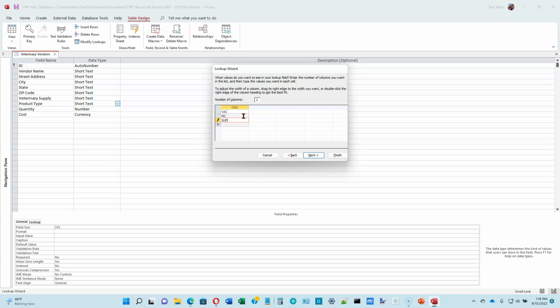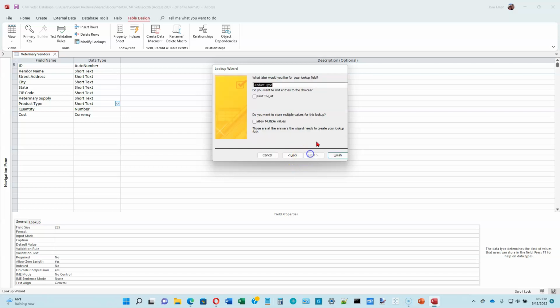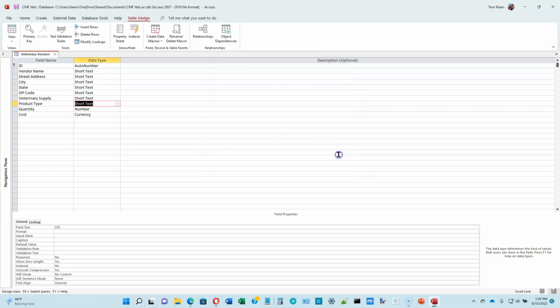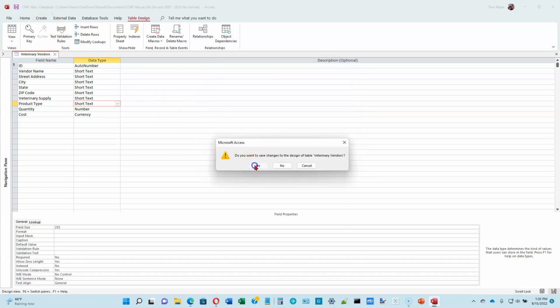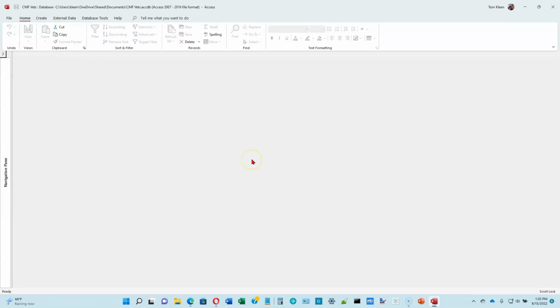And now that takes us to the top of page 3-22. Click the Next button. Make sure it says Product Type here in the field name. Make sure Allow Multiple Values is not checked. Click Finish. Close the table to save the changes. Yes, we want to save the changes. So what that will do is allow the user to input the value that goes in that field. The user will get to pick from one of those 3 values that we just typed in.